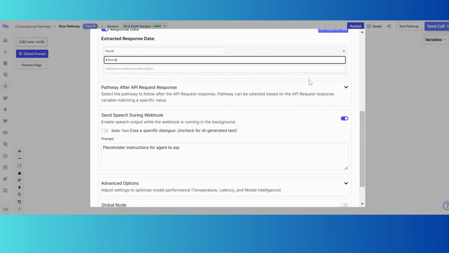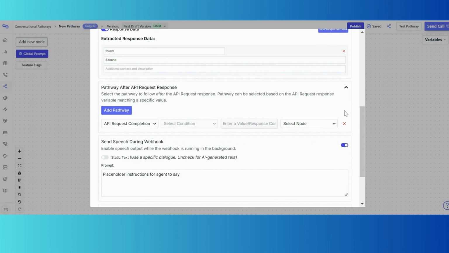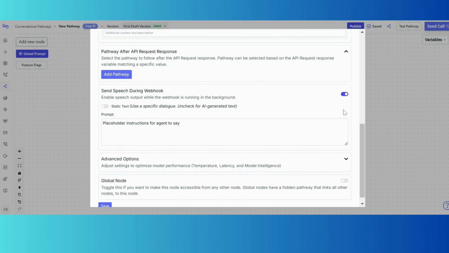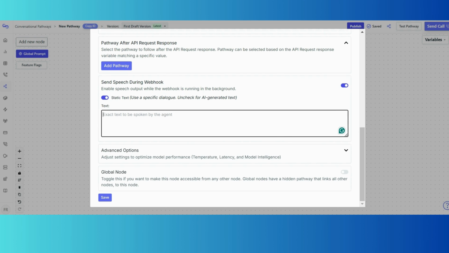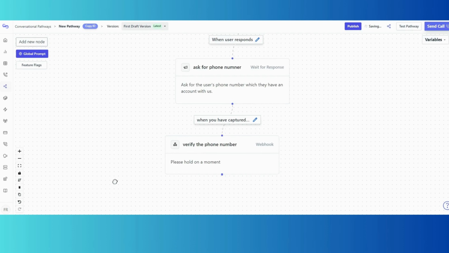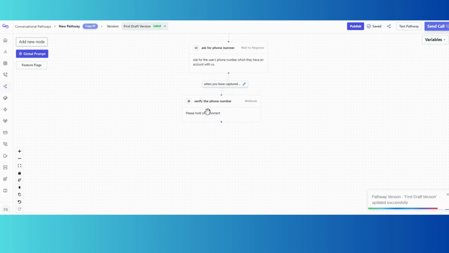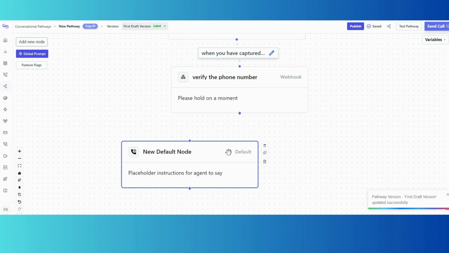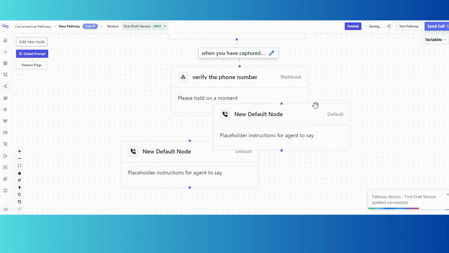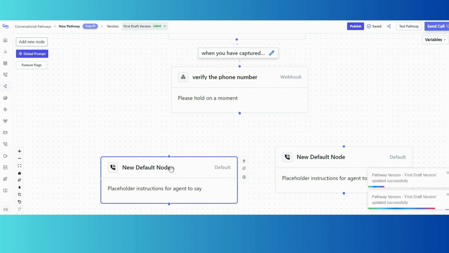Pathway after API request response. I'm going to close it and we're going to build it just in a second. And speech during webhook, let's toggle on static text for this one. And let's say, please hold a moment. Click save. Now we need to define two pathways, right? If the account was found and if it was not found. So I'm going to add two default nodes to the canvas.